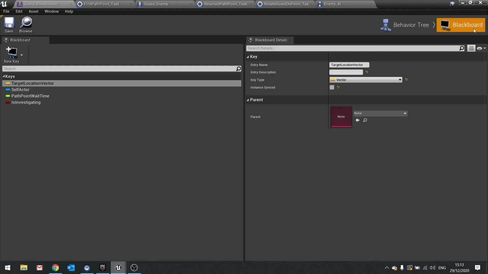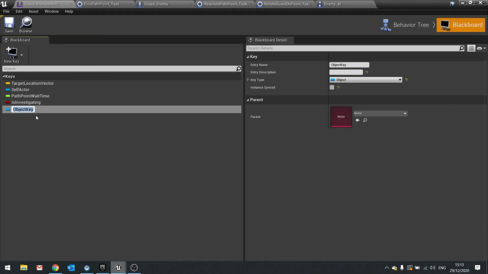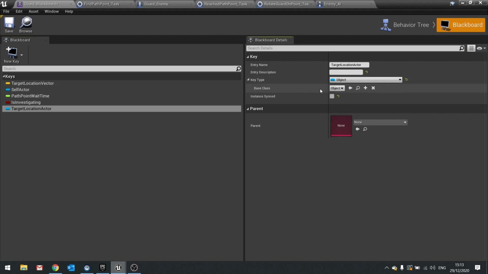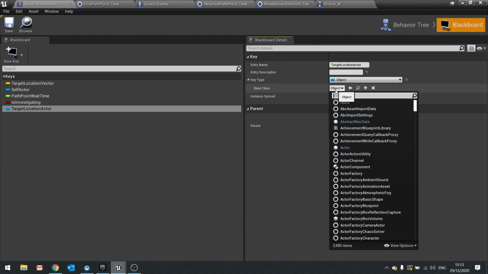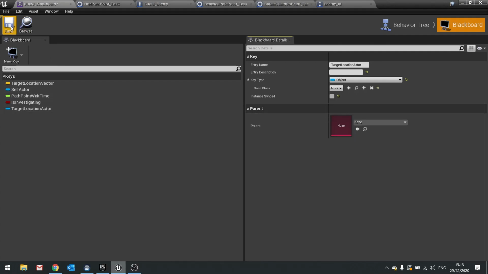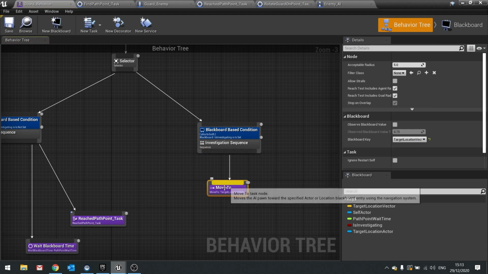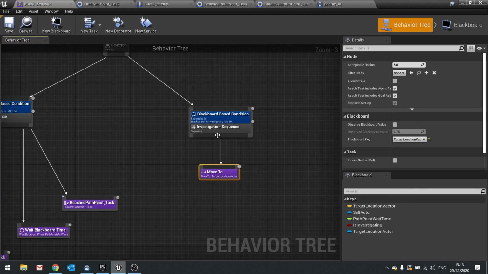So we're going to go to Blackboard here and go new key and choose object. And this object is going to be target location actor. And you go to the right hand side and change the key type for this one. Change the base class here to an actor. Hit save. Then I'm going to go back to my behavior tree and change this move to here, not this one, but this one here on the second investigation sequence. We're going to change the blackboard key to the location actor.